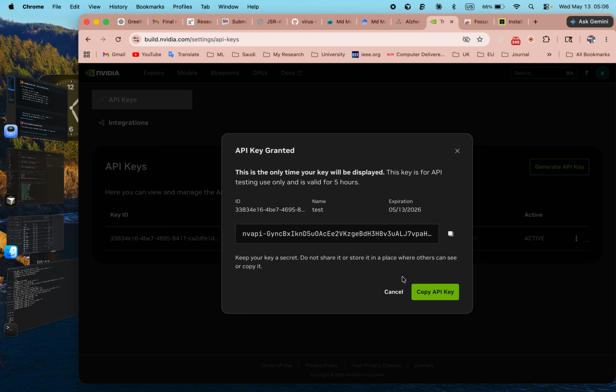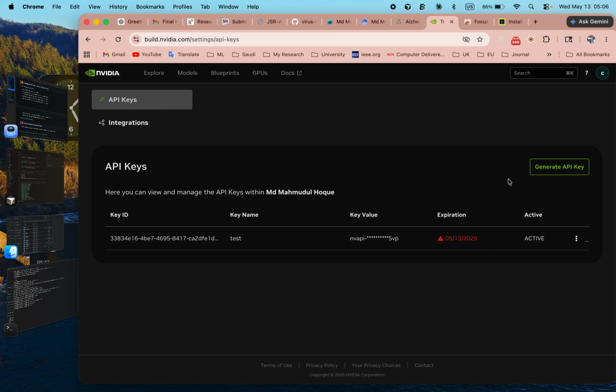So then generate key, and then I am going to copy the key. For this token generation, you have to verify your number. For this, your country has to be listed in the NVIDIA list, so you have to check it right now. You can go there and check it.